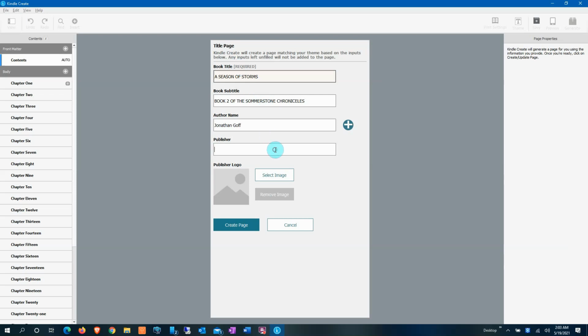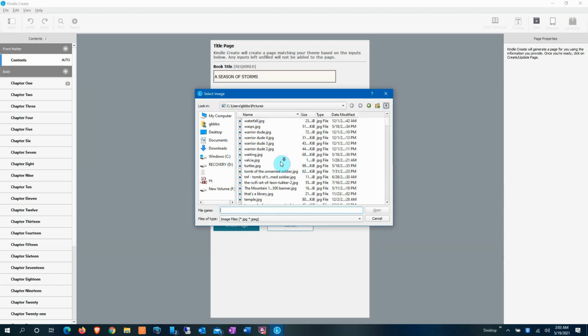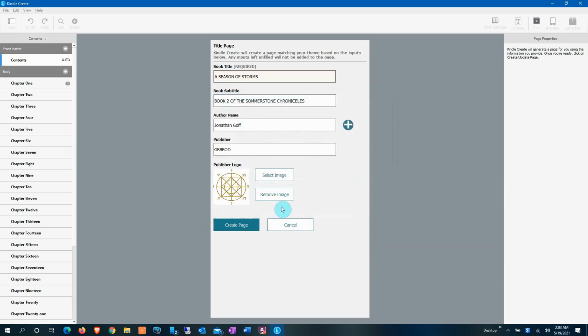And then if you've got your publisher, if you're self-publishing, you can leave it blank. I'm going to just put in some gibberish here real fast. And you can actually put in the publisher's logo or their image. I'm going to go ahead and put in just an icon right there. And I'm going to create the page.